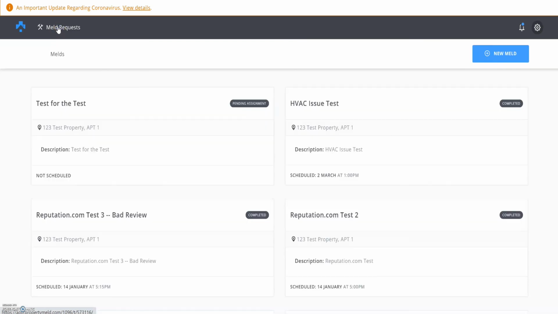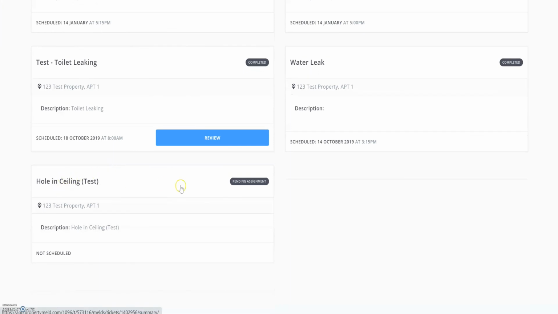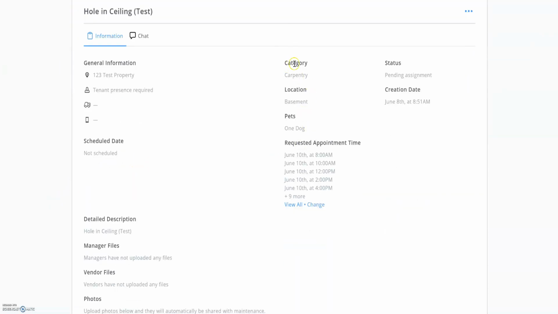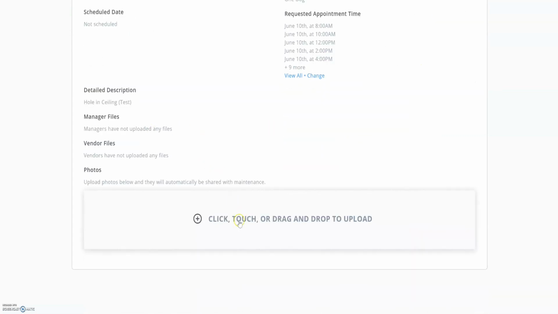If you want to go see the request again, you can go back to this main page. Here you can see the status of pending assignment. There's going to be several different ones. Here is completed. The property, you just go ahead and click on it, and then you can get updated information about this request. Here is where you can upload photos.